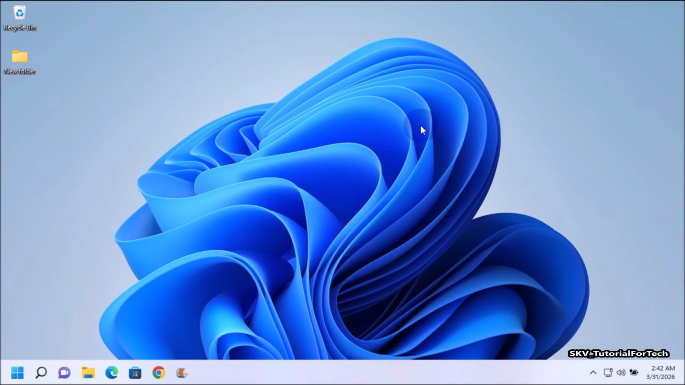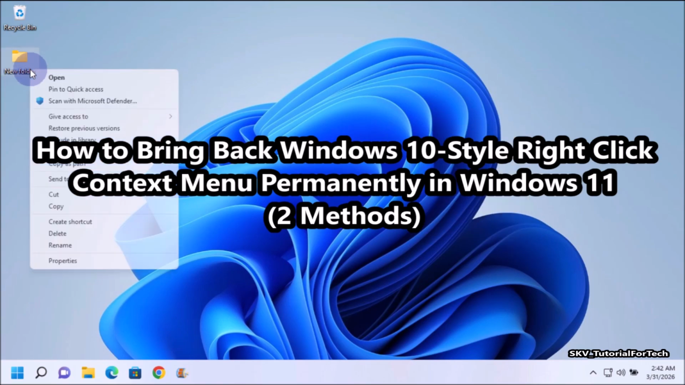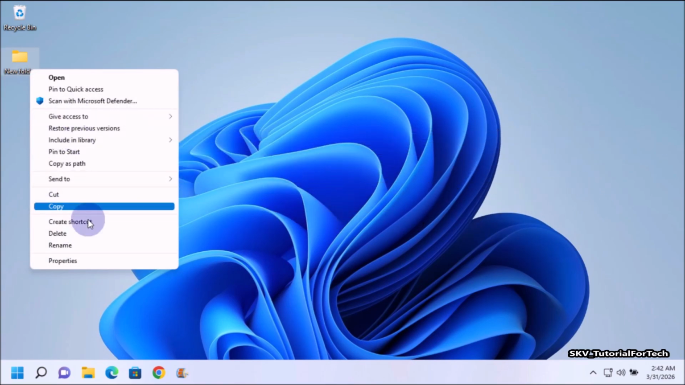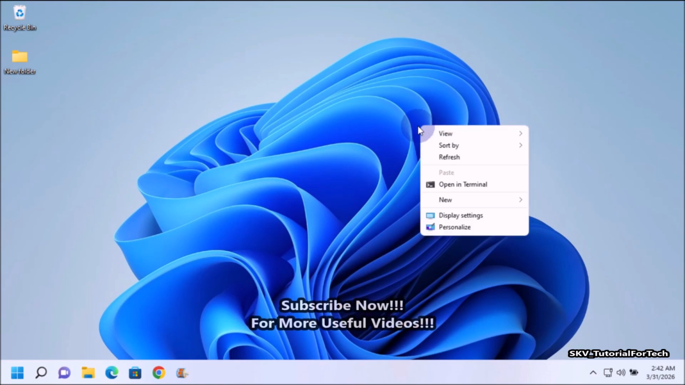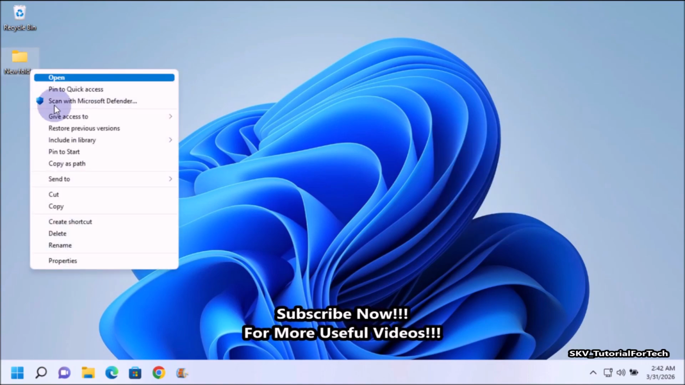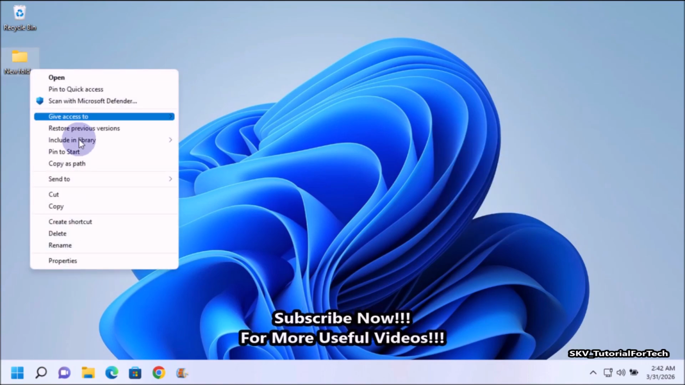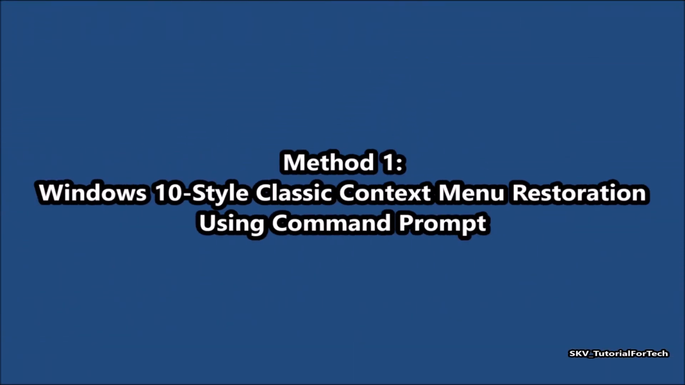In this video, I'm going to show you how to bring back the Windows 10 style right-click context menu permanently in Windows 11. To restore the classic Windows 10 style context menu in Windows 11 and bring back missing context menu options, follow these steps using the command prompt or registry editor safely. To do that, method number 1: Windows 10 style classic context menu restoration using command prompt.